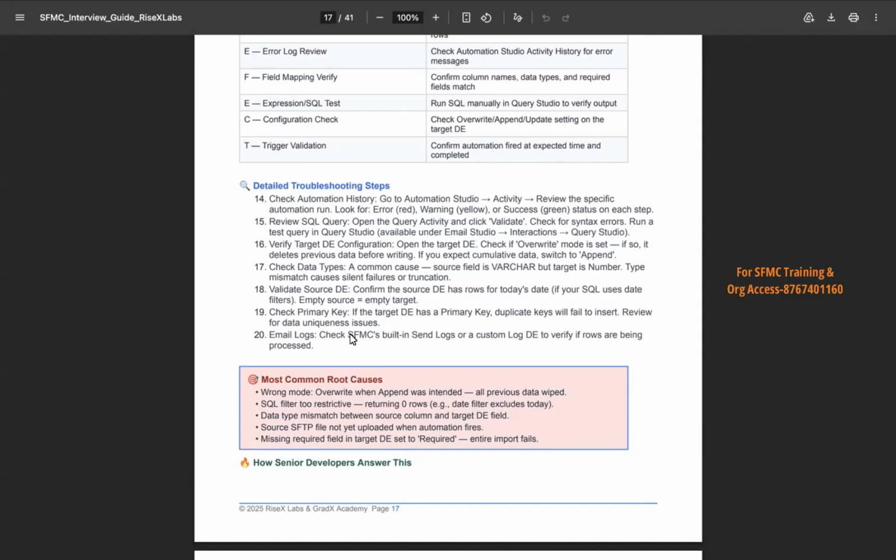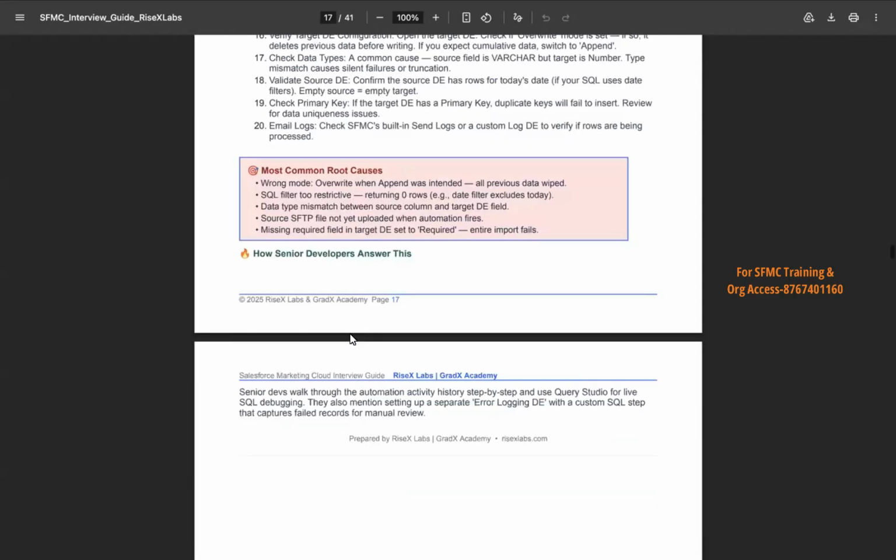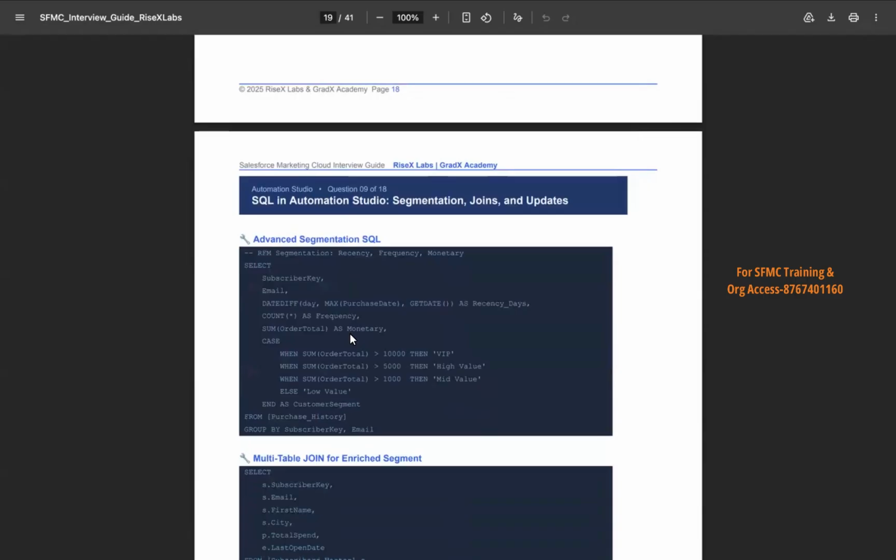Or a restrictive SQL filter, right? Meaning there is a filter, and that filter is restricting the data from getting populated. Okay. Then we have the next question.